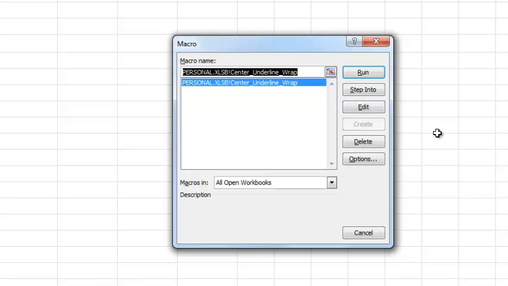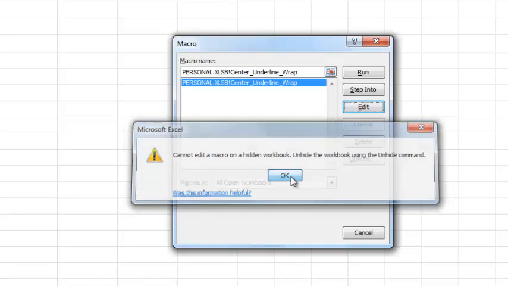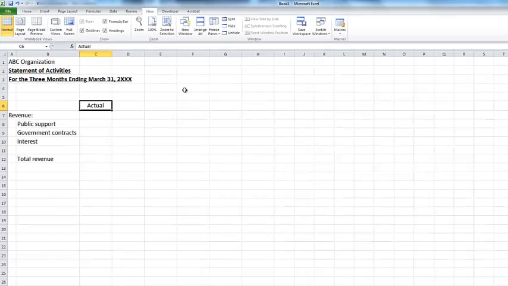Now I have this set up to show you a possible error message you might get. I'm going to click edit, and up pops a screen that says cannot edit a macro on a hidden workbook. Unhide the workbook using the unhide command. All right, if you should get that, click OK. Click cancel.